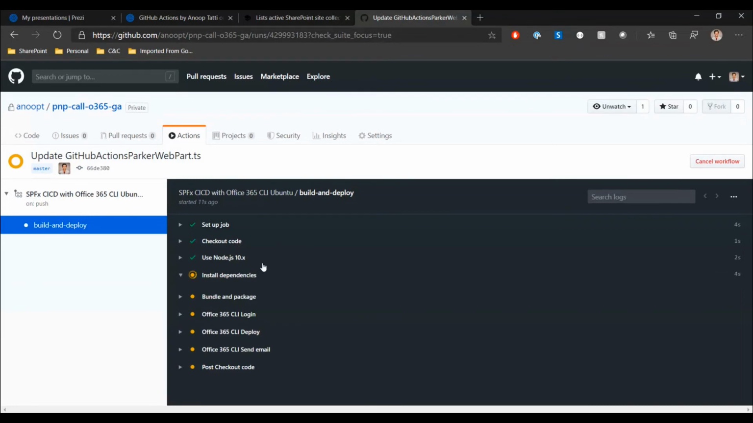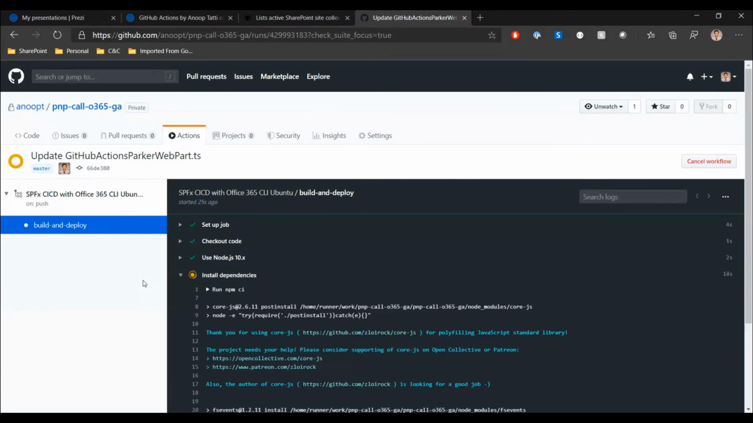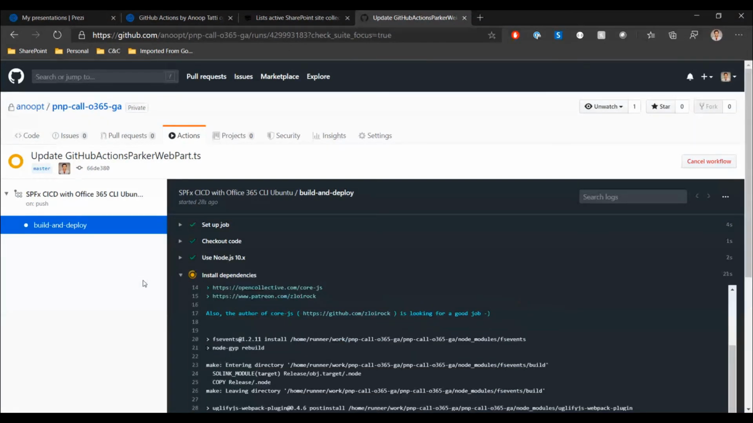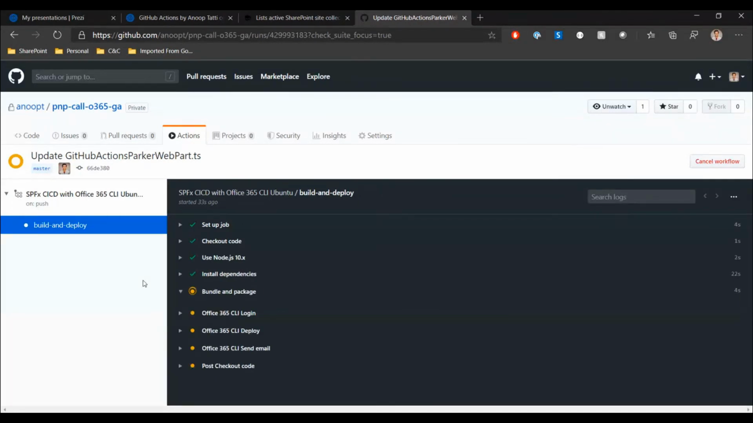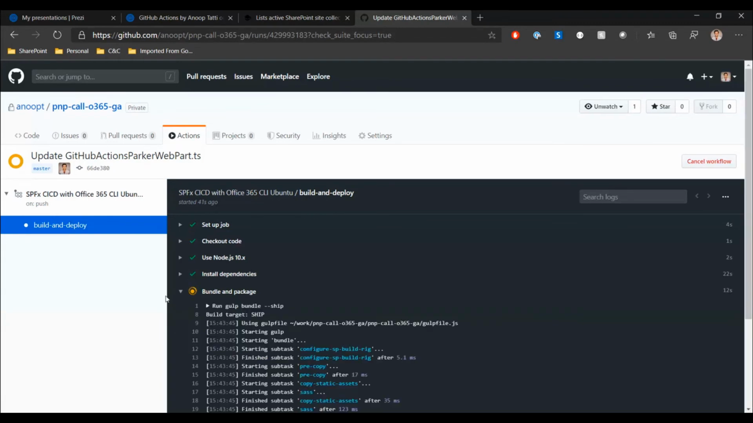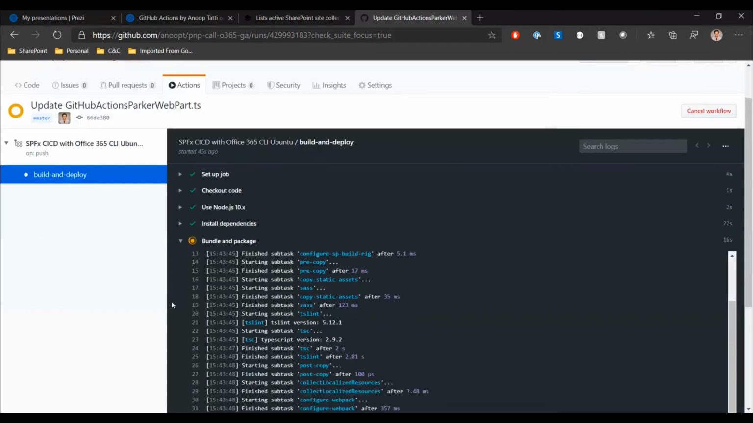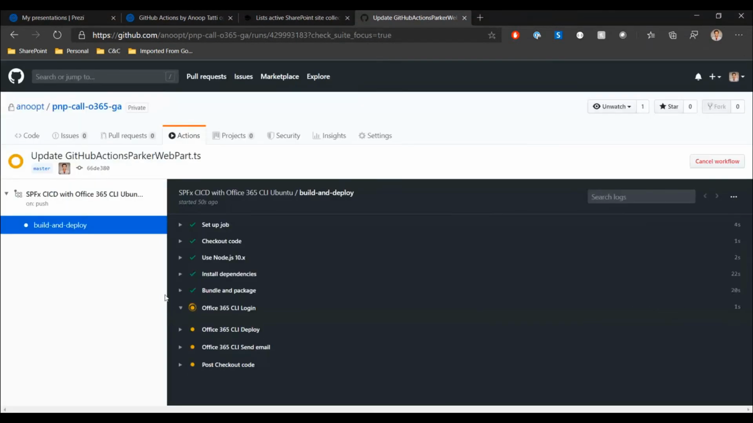We are using Node.js 10.x, and then we are doing the npm ci, which installs all the dependencies. This will take about 25 to 30 seconds. Depending upon the host machine, it varies. If it's Windows, it takes slightly longer or slightly less. It all depends on the host machine that you choose. After the dependencies are installed, we are doing a gulp bundle and package-solution. These are the common tasks that we do with a SharePoint Framework project.